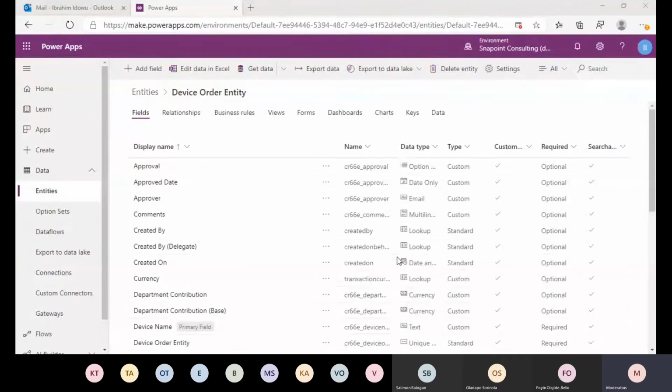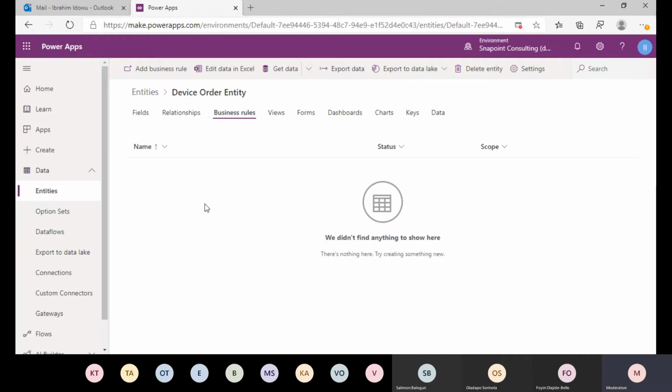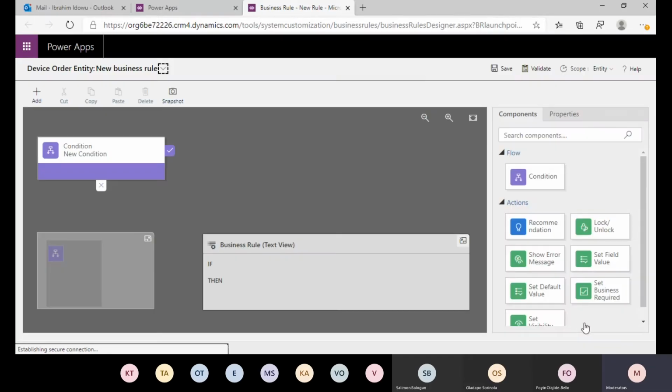Again, it also creates another base currency for this automatically. I've explained that before. So the next thing that we're going to do is create a business rule. Like I said, the business rule is to set the estimated delivery date, which is 14 days after the approval of the order. The approval comes from whoever is assigned to approve. So how do we do that? We go to our entity and click on business rules. There's none at the moment, so I'll click on add business rule. It opens a new tab.